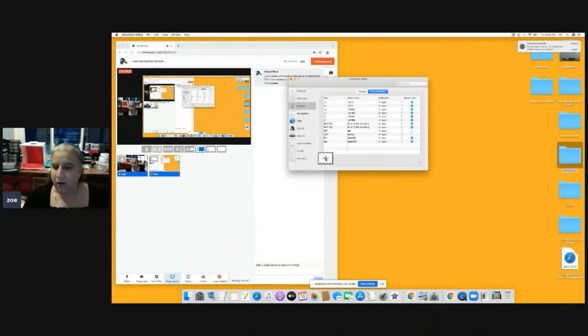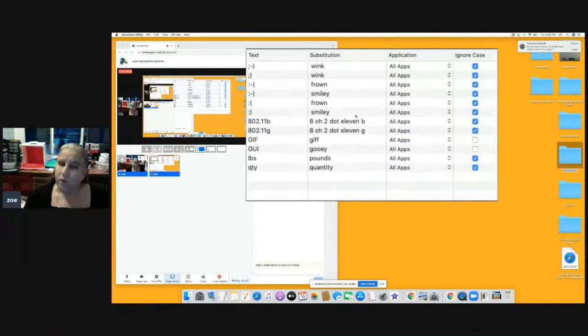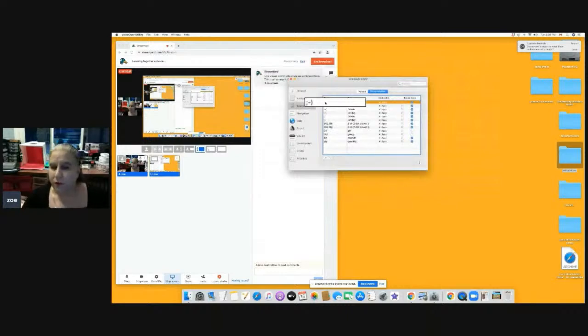Pronunciations table, row 1 of 12. Text: semicolon. Substitution. Application, all apps, pop-up. So the first thing it gives you is the text. Then if you VO right, there's the substitution. And then there's a pop-up button for all apps, or you can choose a specific app.